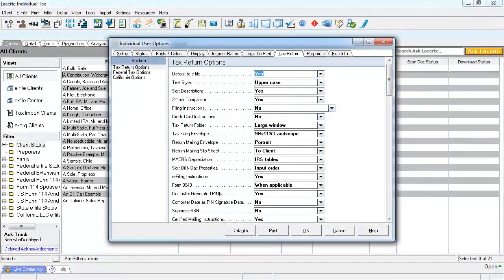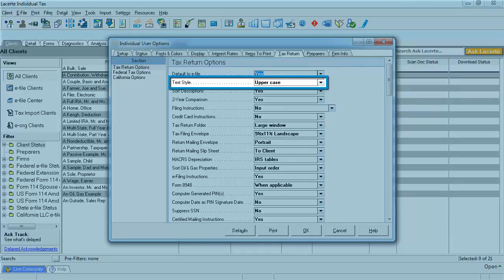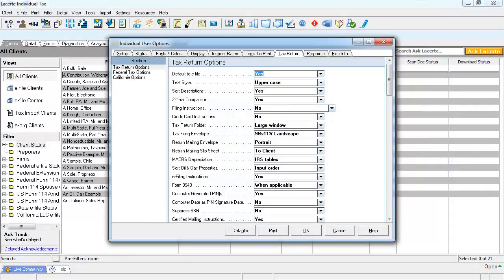There are a lot of options in the Tax Return tab. Really too many to look at in detail here, but I wanted to highlight a few of these options. The option Text Style is the option that controls whether or not the tax return is printed in all caps or if it's in mixed case. By default, it is set to mixed case, so if you prefer the return to print in all caps, select the option Uppercase. Now when I print the return, no matter what the case of the letters I entered into the detail, the return will now be printed in all uppercase.